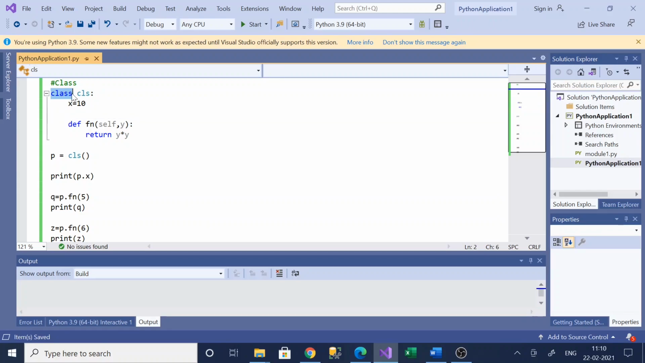So class CLS has got x is equal to 10 and this function def fn(self, y) and return y star y. That is, this function returns, we have declared this y and we are squaring it and returning it. This self is automatically passed by Python, so we have to pass only one variable y to this function. So this is the class we have defined here.